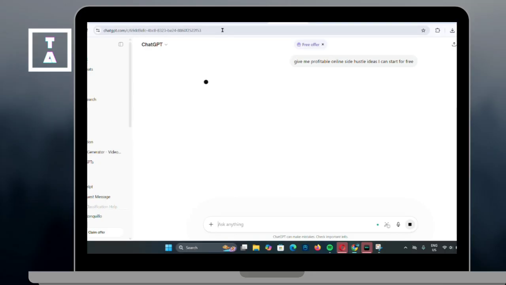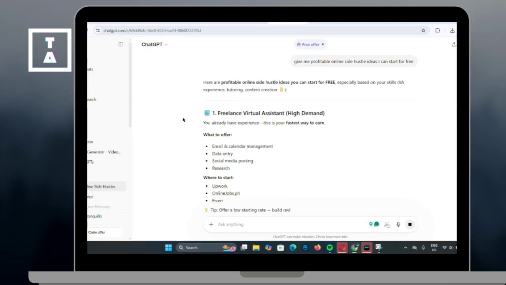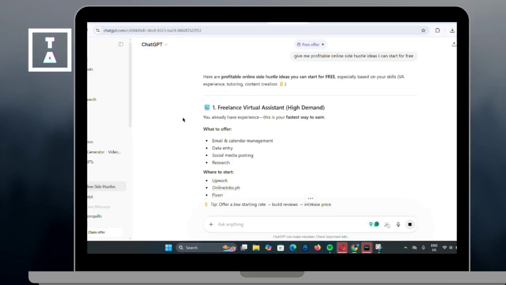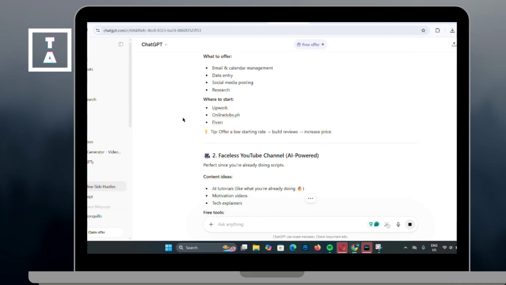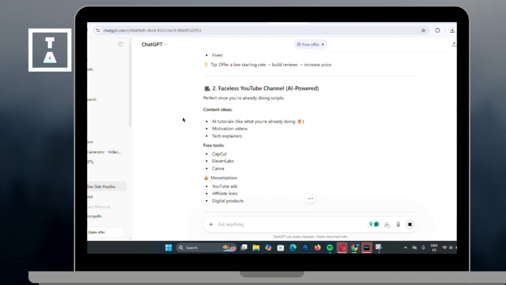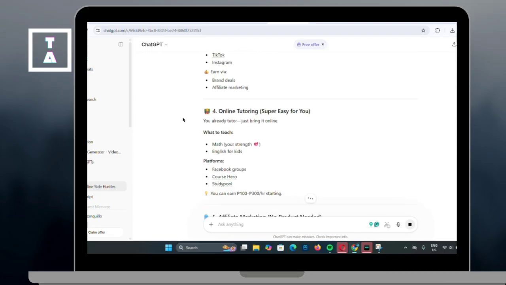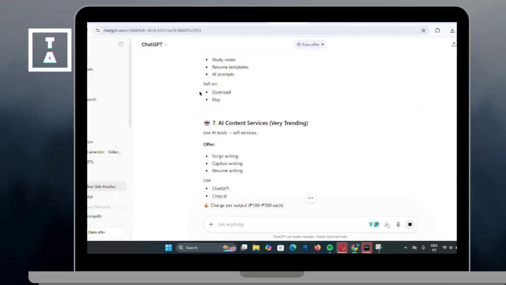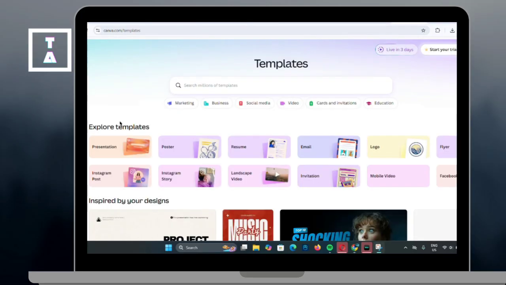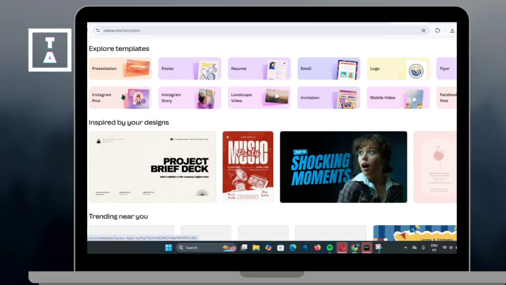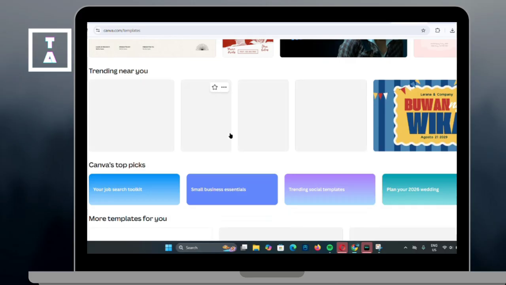Then, choose one idea and use ChatGPT to create your content and offers, such as the product description, service listings, and social media content. You can also use Canva to design your branding and visuals like the logos, presentations, posts, and ads.